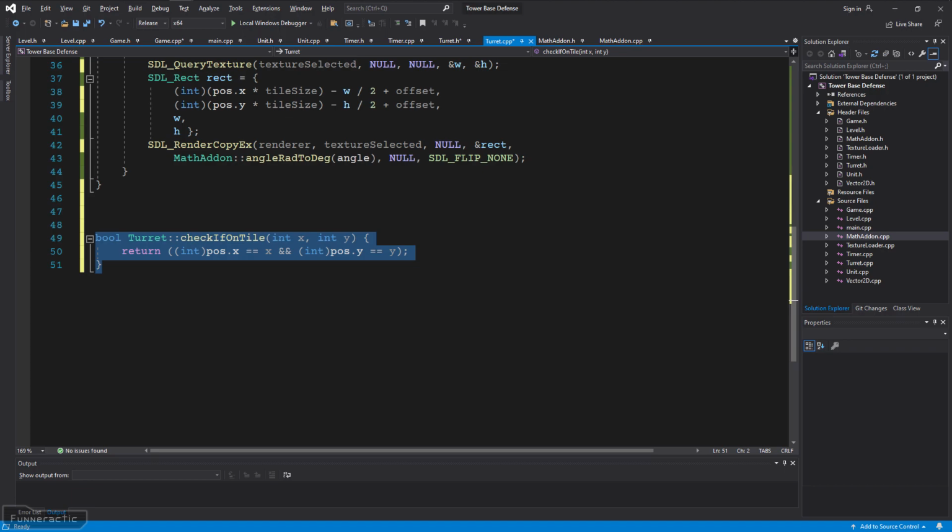The next step is to allow them to target and point towards enemy units. However, this is a good place to stop for this video, and I'll start working on that in the next one.